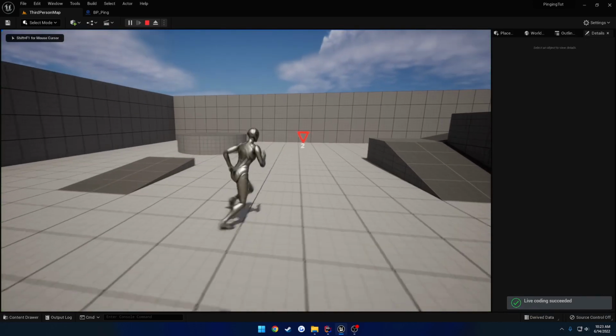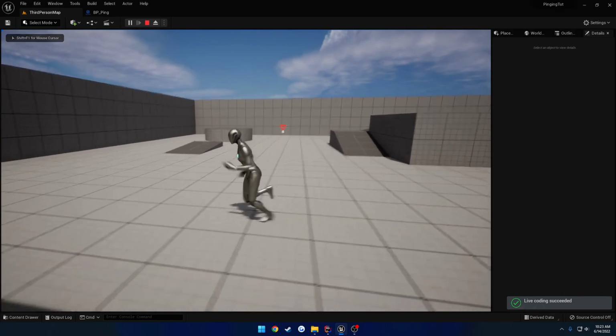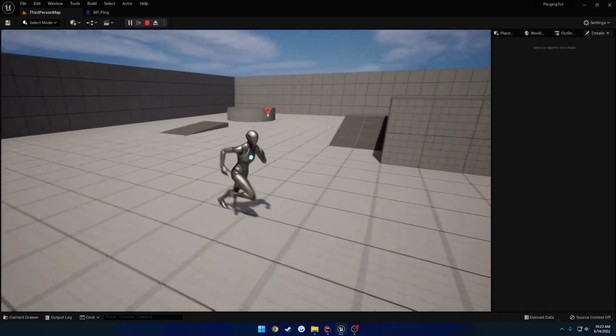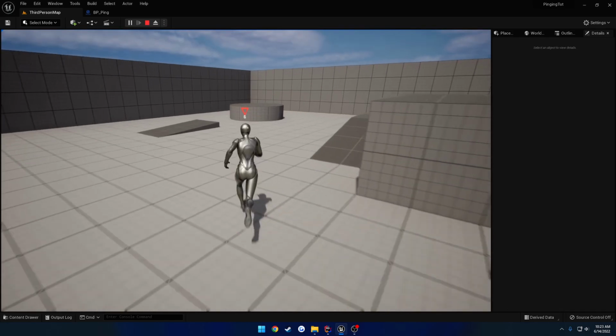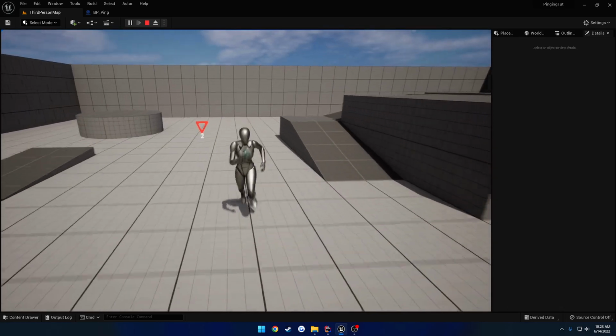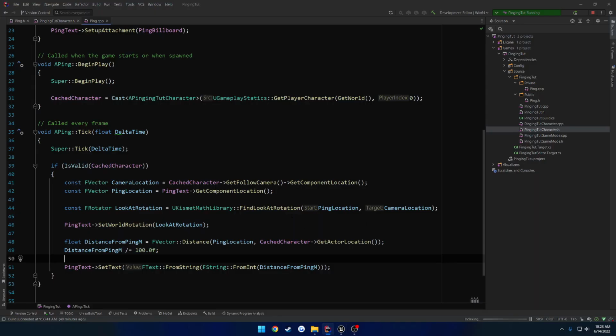So 3, 2, 1. There we go. As we get farther and farther away, it just increases. I would like a decimal point on there. That just looks a little too plain, but I'm not going to worry about it for this video. Eventually we'll come back to it and we'll set up the distance as we need.